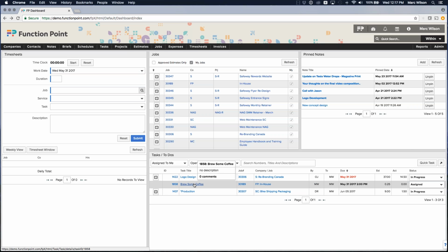So the whole point of this is that it's really, really easy to quickly add things to people's dashboards. If you have your alerts set up, it'll send them an email, let them know, hey, you really need to brew some coffee. It's really important. It's an urgent item, and it'll show up on their dashboard as well. So really quick and easy way to delegate tasks and have them show up for people without having to go through a lot of different screens in the system.